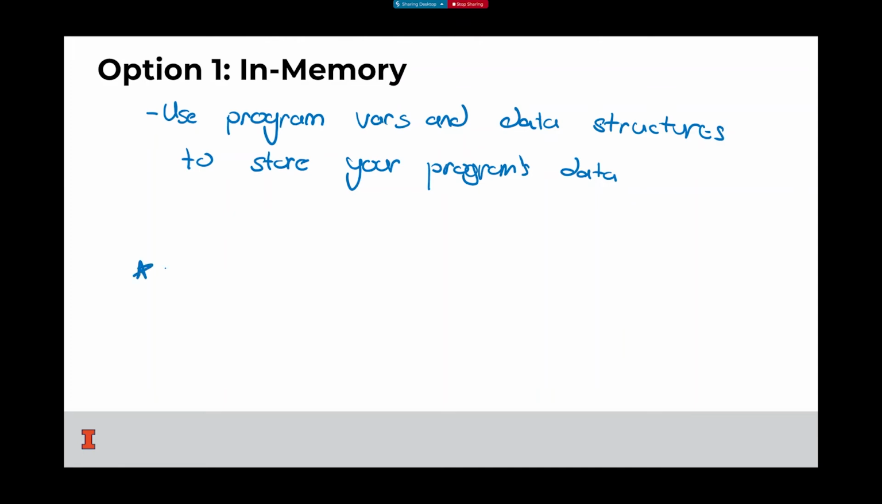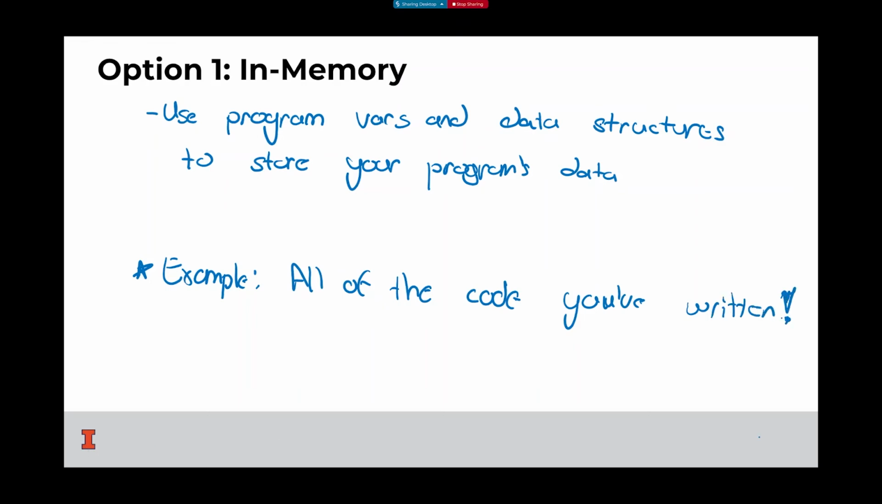So the examples are all of the code you've written. Certainly all of the code in 240, I think all of the code in 225, I think pretty much all of the code in most of your other courses are in-memory data structures that you create by variables within your program. It's easy, it's simple, it's straightforward. You control the entire universe. But you're now limited to just your program.